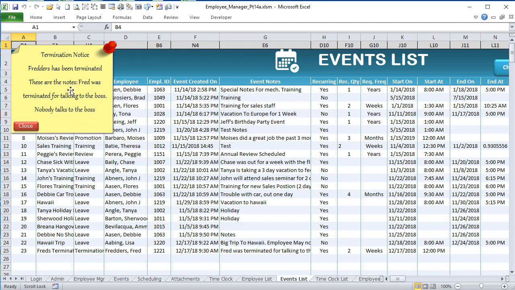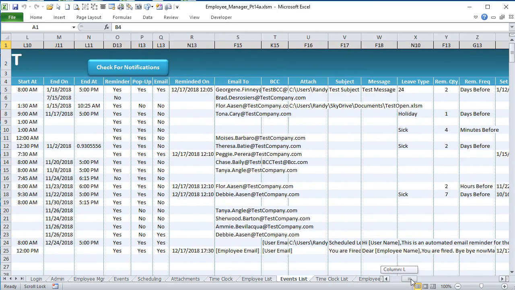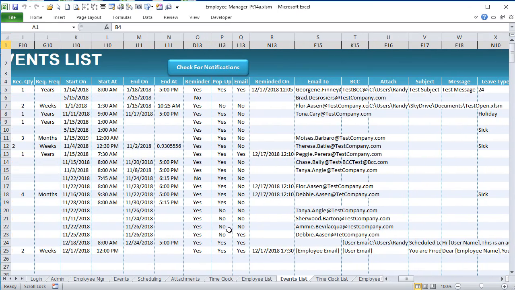Okay, so we have that pop-up. This will appear regardless of the screen that you're on. So if we close that, and let's go ahead and remove this again. I'm going to put no for email because we just got the email. We know what the email looks like. So we're going to put no. We don't want to see the email again. And I'm going to remove this reminded on so that it appears again.